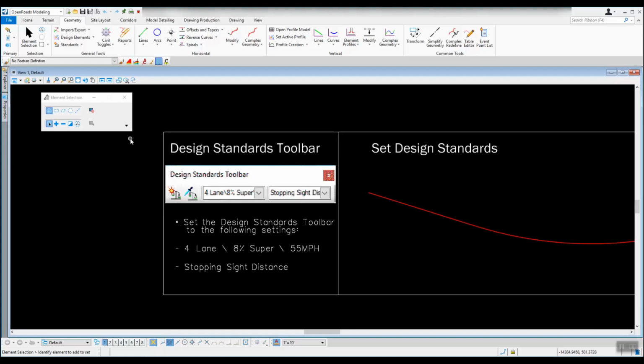Okay, so the design standards toolbar: if we look under OpenRoads Modeling, in this general tools area, under standards, we've got the design standards toolbar. That's what we'll look at here, and we'll open that up. This is a dockable one, so if you use it quite a bit, you could dock it.